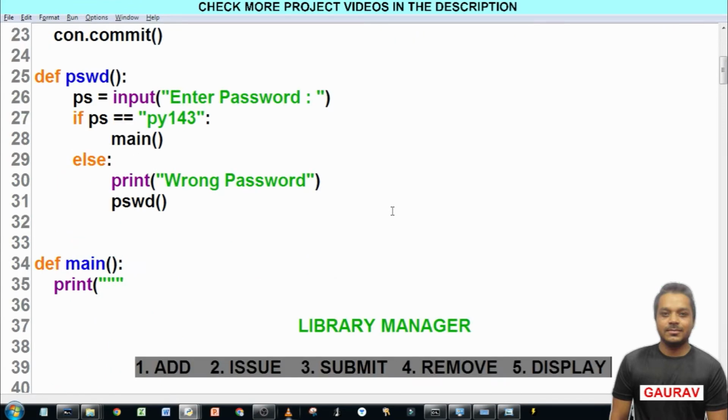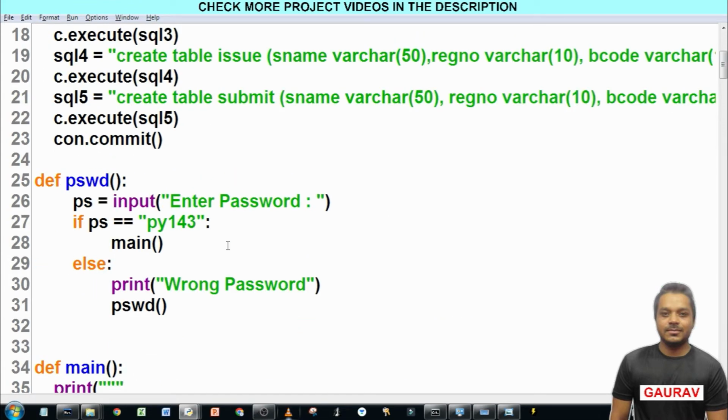So let's understand it. I created a password function and I have taken the password from the user by using input. If the password is py143, then I call the main function. If the password is not correct, I will display wrong password and again call the password function. I can give any password here, like lms143. So I have to write lms143 when I am executing this project.